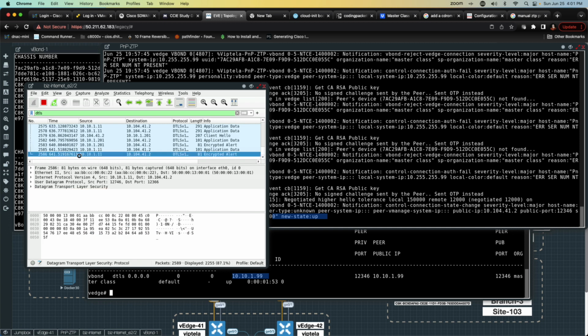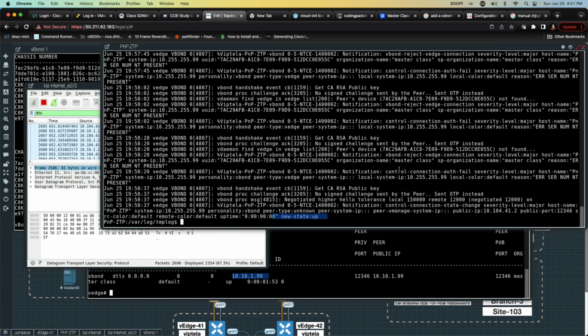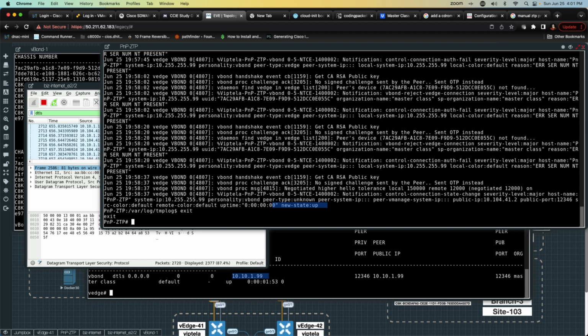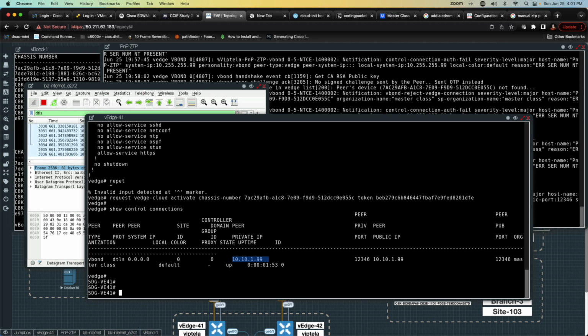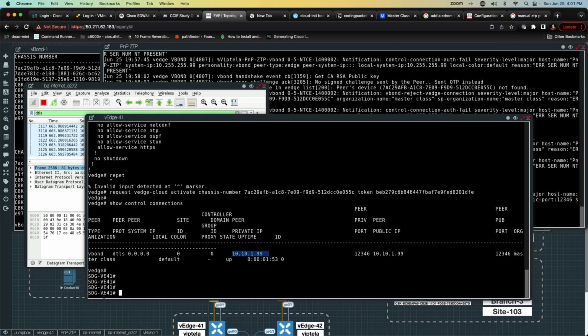We have formed a DTLS tunnel to our vManage. Application data is going across. I want to exit out of this here, and I want to go ahead and hit enter here. And you can see that it's pulled its config, SDG VE41.